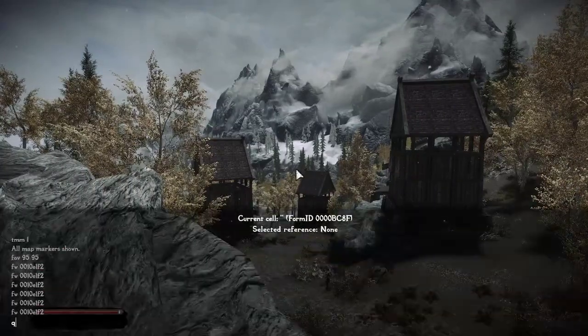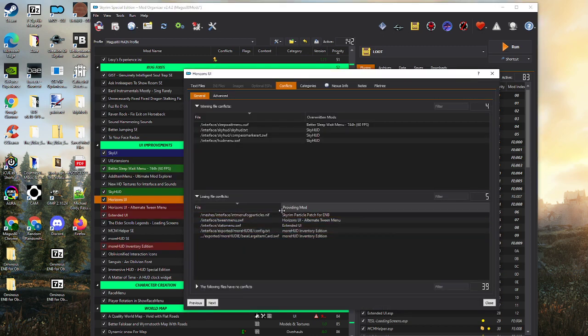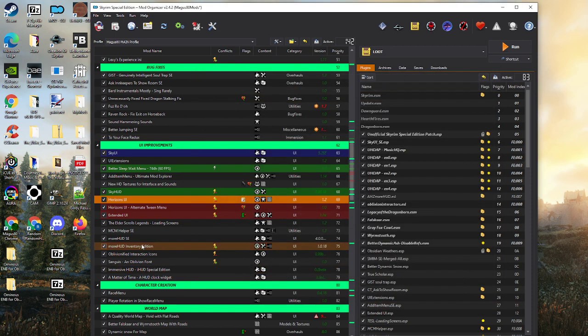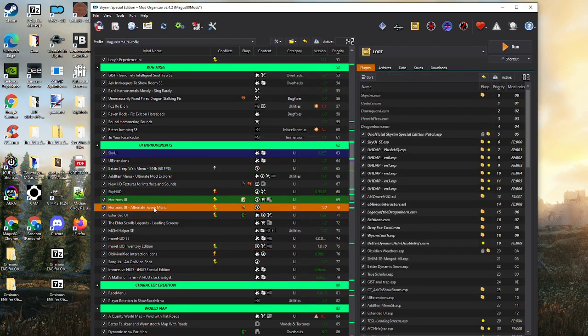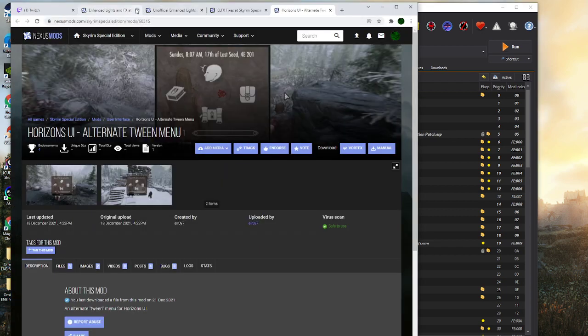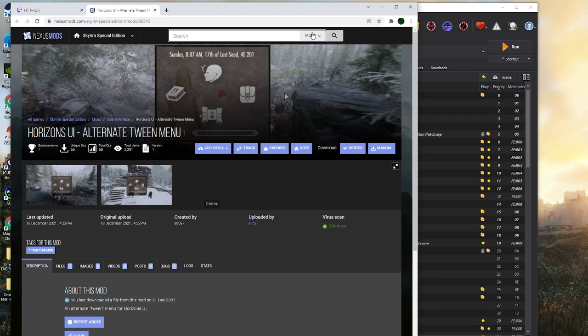Alright, so, quit out of that. What was I gonna do? Skyhud text. So Horizons UI should have, let me just make sure it's not being overwritten. Well, here, I'll open it in Explorer. Probably be a little bit easier. Alternate tween menu, for those of you that were curious, is this mod 60315. It just changes it to something similar to what Dear Diary has instead of the normal one.